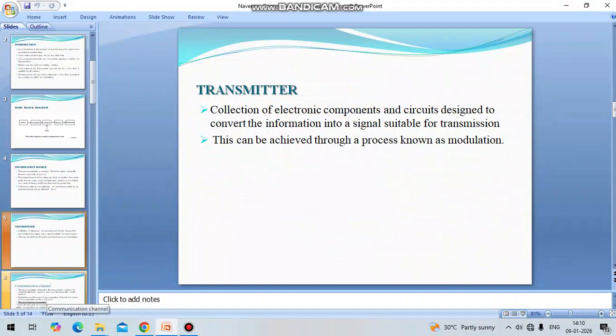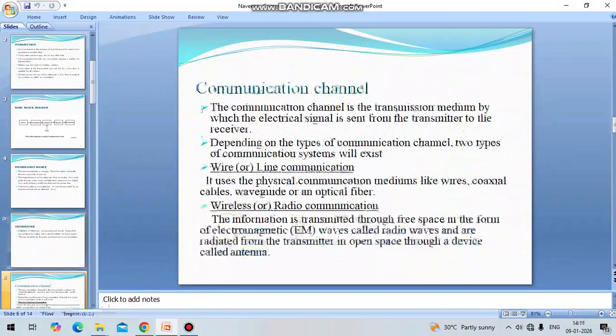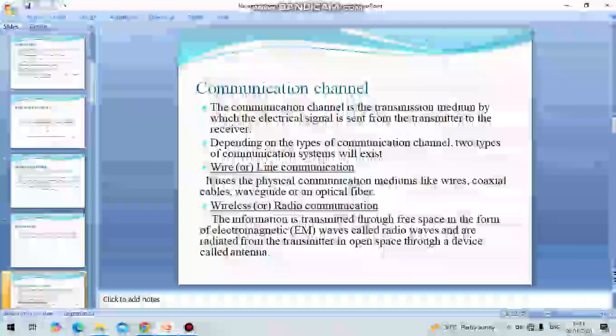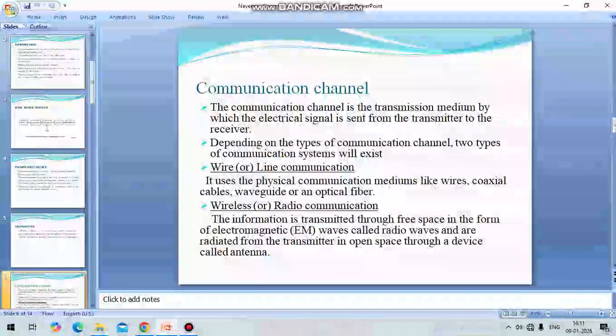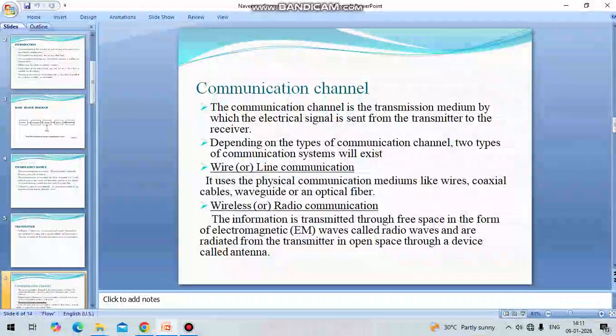Next important thing is the communication channel, the communication medium. Based on the medium, as already said, it may be a wired medium or a wireless medium. In case of a wired medium, both the transmitter and receiver will have a physical connection. So we can say wires like coaxial cables, copper cables, or optical fibers. These are some examples of wires that will be connected at the two ends between the transmitter and receiver.